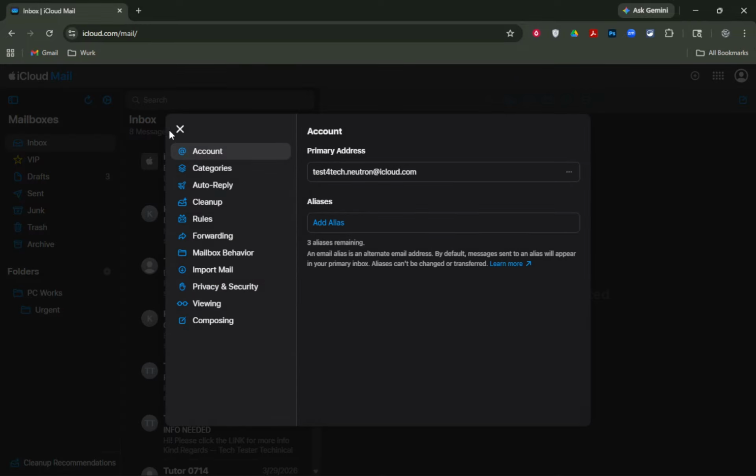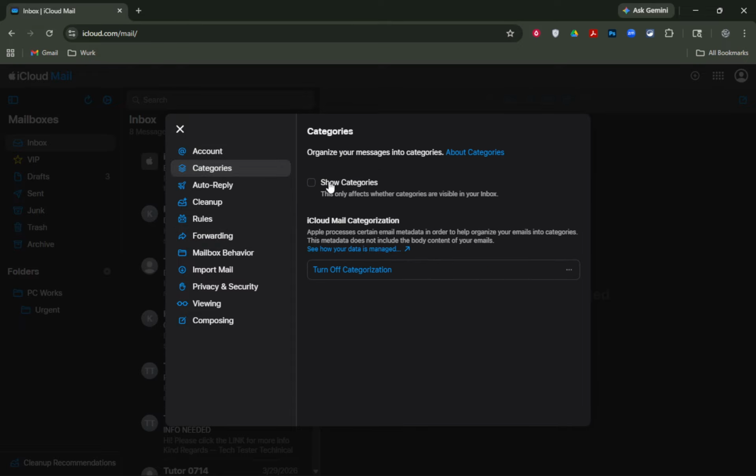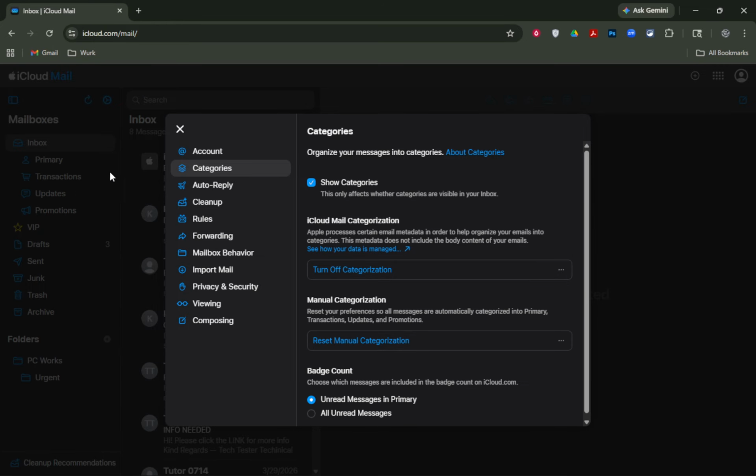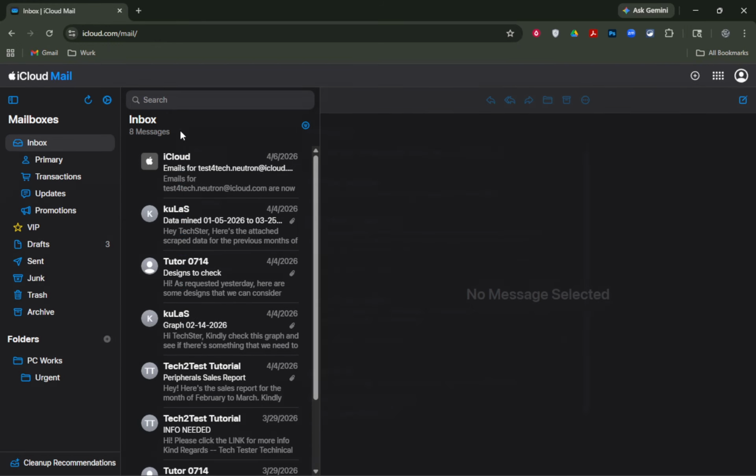From here, there are two simple possibilities. First, if categories are simply hidden, you'll see an option labeled Show Categories. Click that, and your categorized view will immediately return. This is the fastest path when the feature is active but not visible, and it brings back the familiar tabs across the top of your inbox.